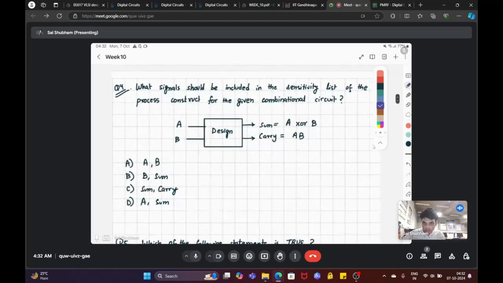Moving on to the next question. What signals should be included in the sensitivity list of the process construct for the given combination circuit? A hint I would like to give is that the sensitivity list is the list of all those signals which, when changed, can impact the output.